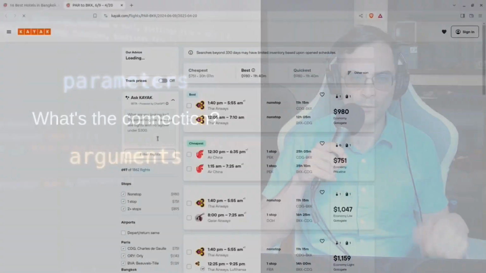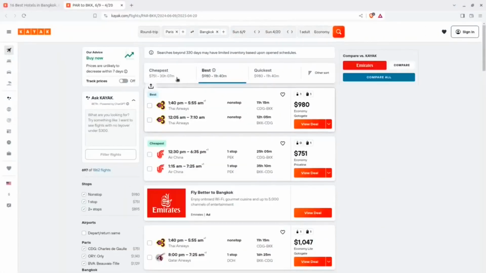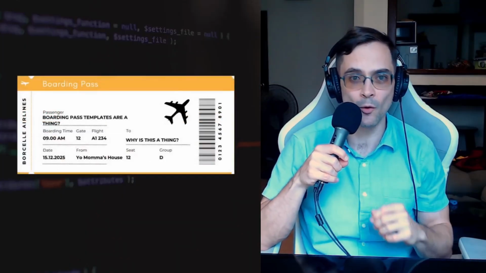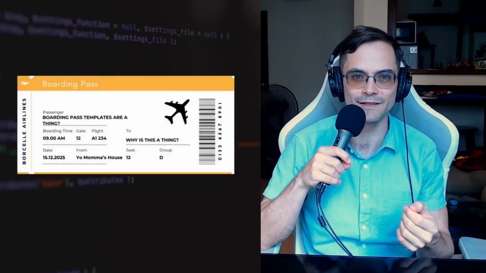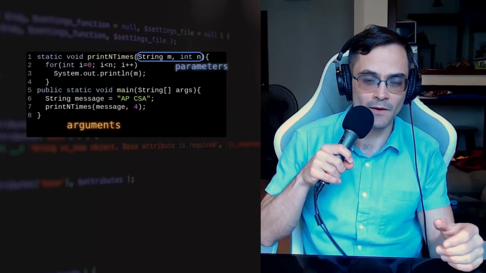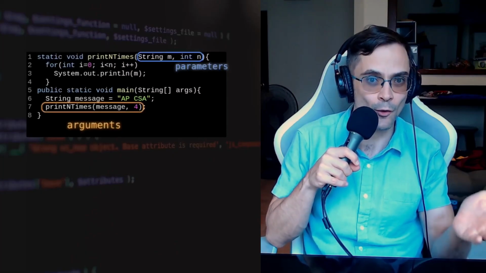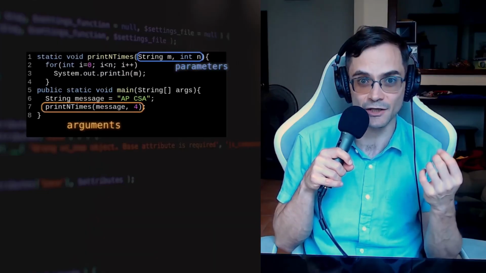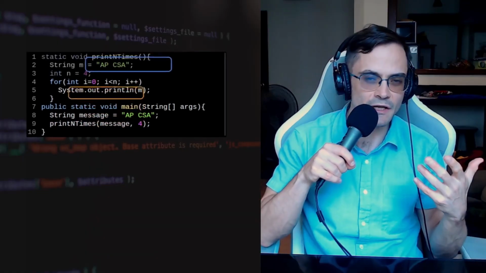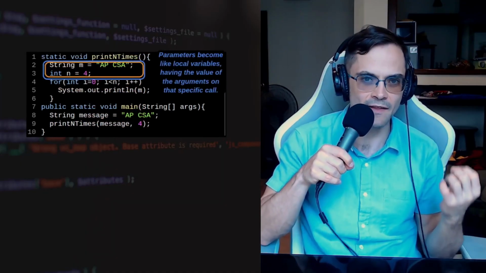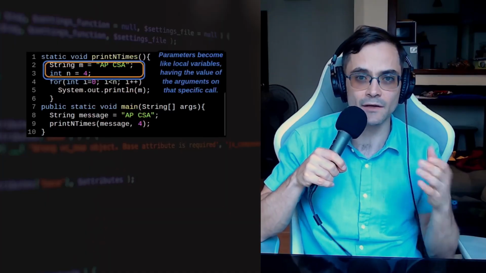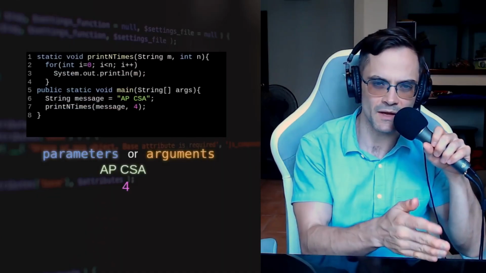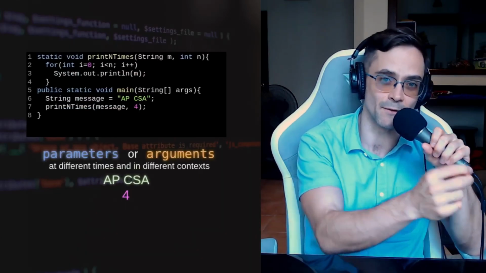So a plane ticket is what we get out our credit card and pay for. When we go to the airport to check in, that plane ticket becomes a boarding pass, which is what we actually use. A parameter is a placeholder. When we actually run the code and call that method or function, it becomes the arguments, which are what is actually used. The parameters essentially become local variables that contain the values you sent in as arguments on that specific call. So these two terms can kind of refer to the same thing at different times and in different contexts.